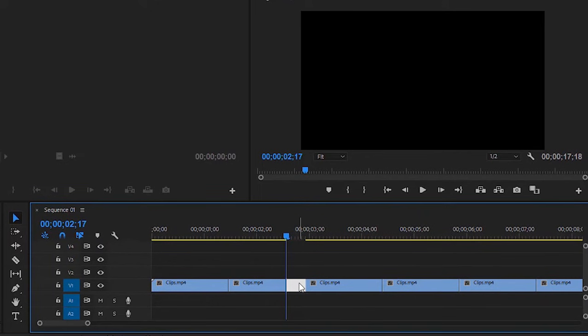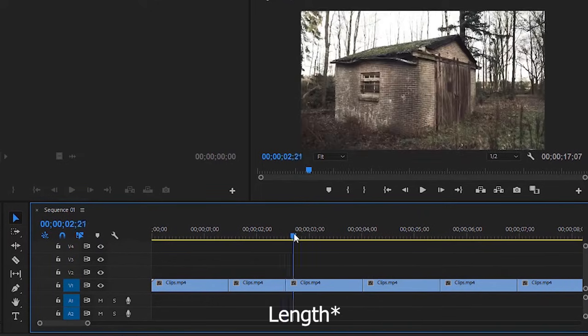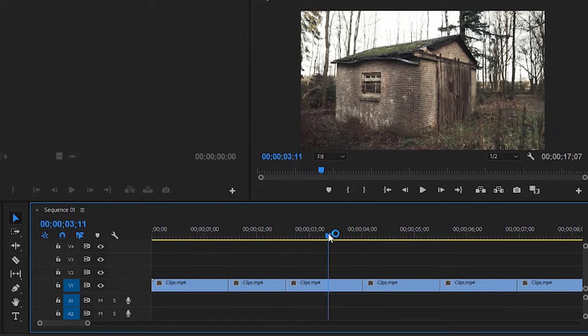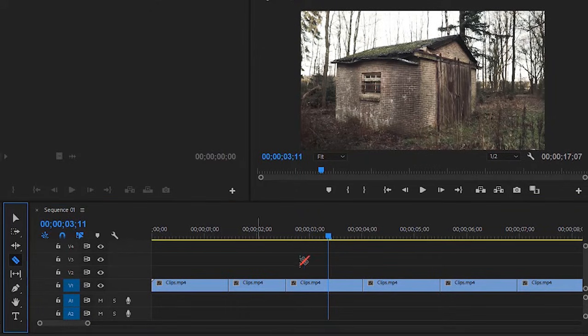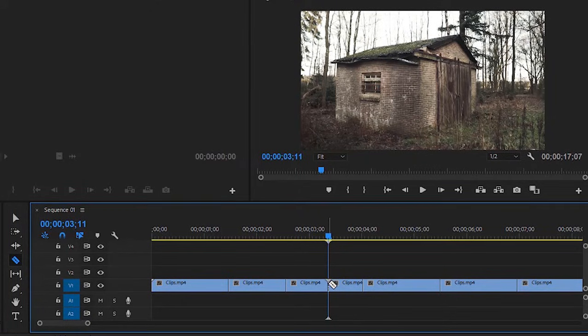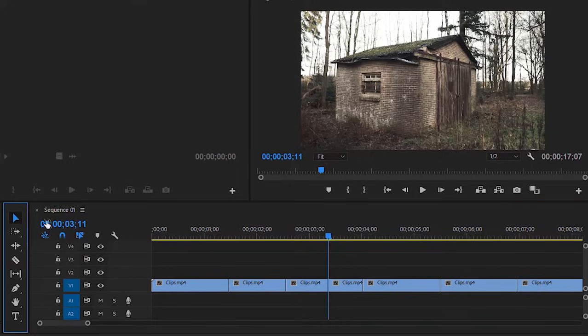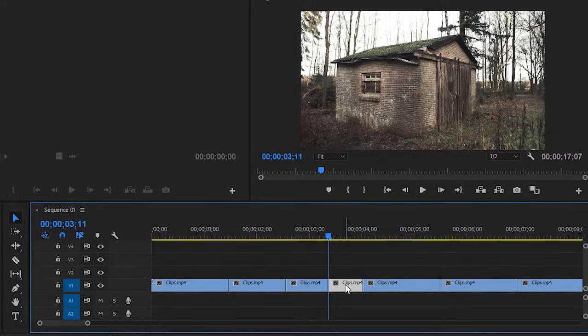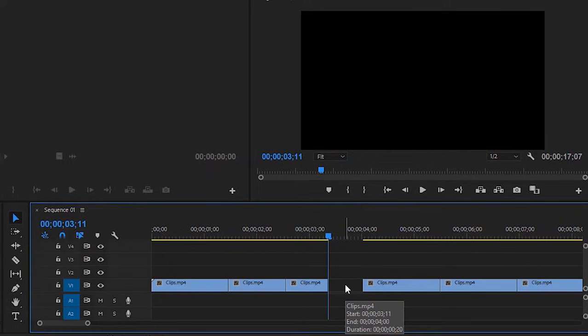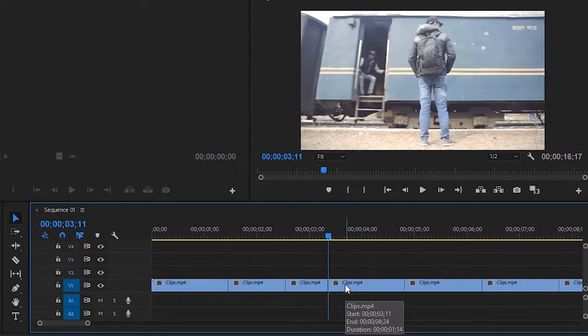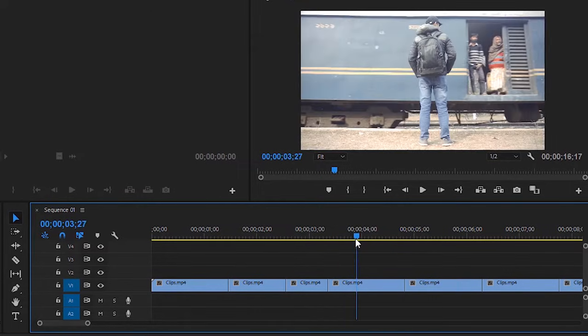For the third video clip, I'm gonna make its length less than 1 second. Okay. Now I'm going back to take the razor tool. I'm gonna make a cut like here. Now go back and select the selection tool. Select this, hit the delete key from the keyboard to delete this portion of the video. Again click on this blank area and hit the delete key from the keyboard to delete this blank area. The length of this video will be less than the third video.